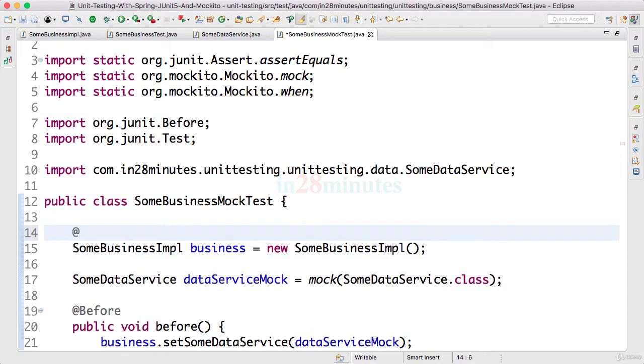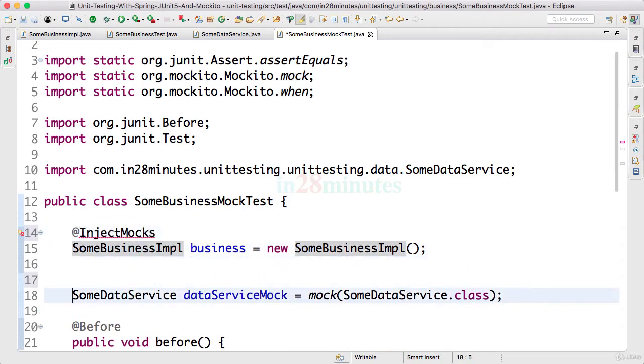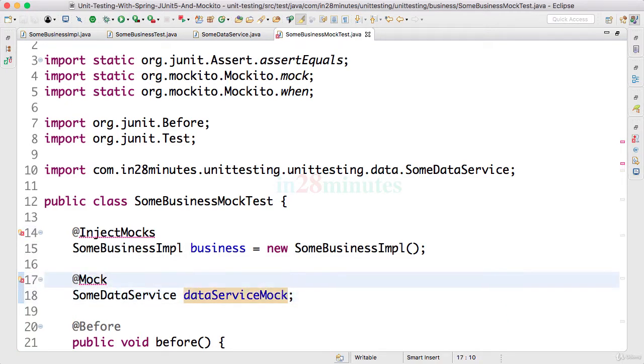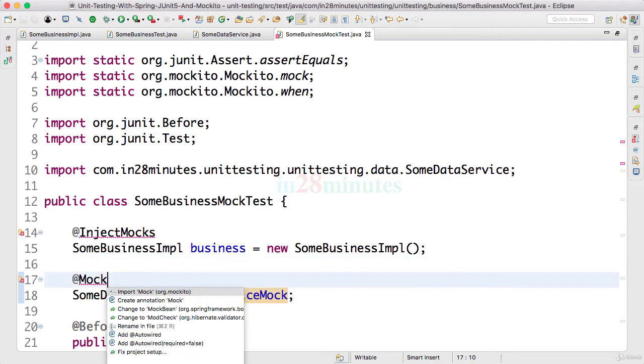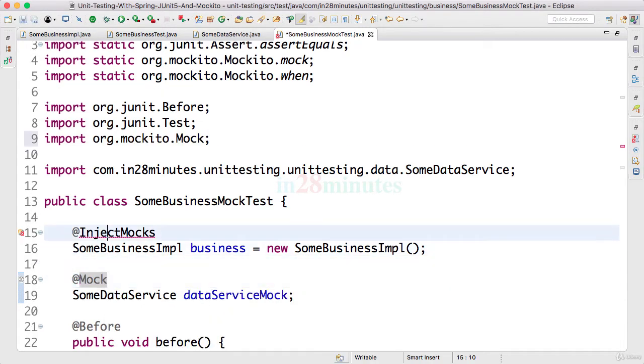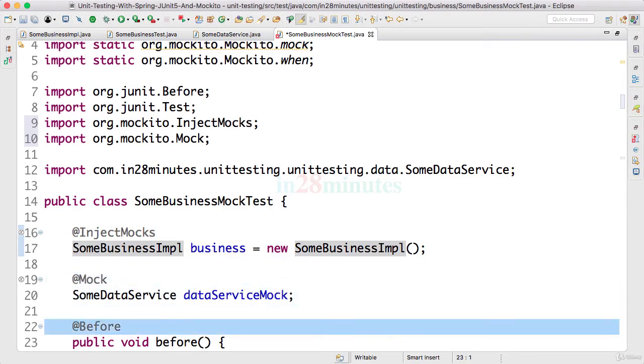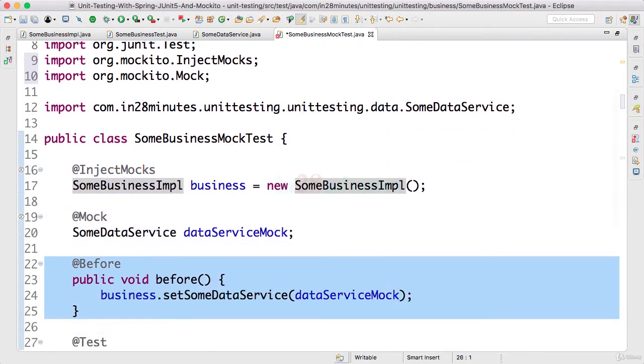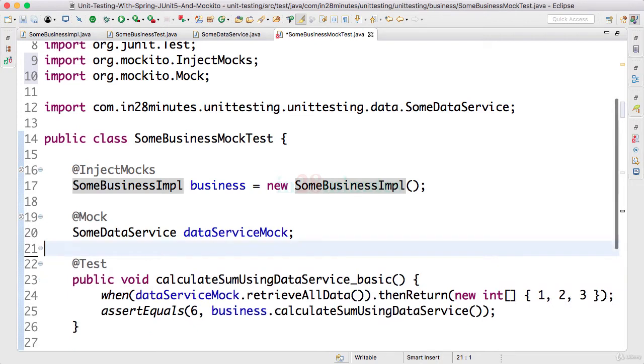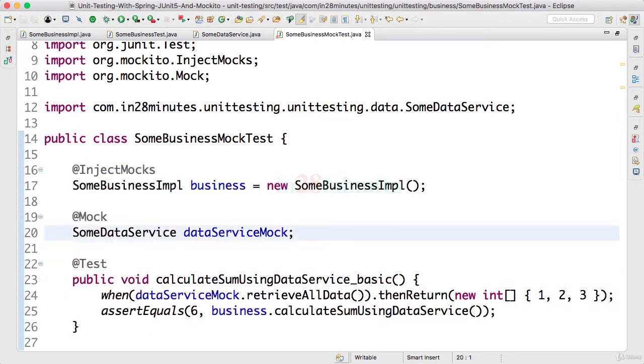So you can go here and I can say @InjectMocks. And over here, I can go ahead and say @Mock. So instead of creating a mock using mock, I can say @Mock @InjectMocks. And when I do an @InjectMocks, I don't need to do the before. This setter would be automatically called by Mockito. So I don't really need to do it.